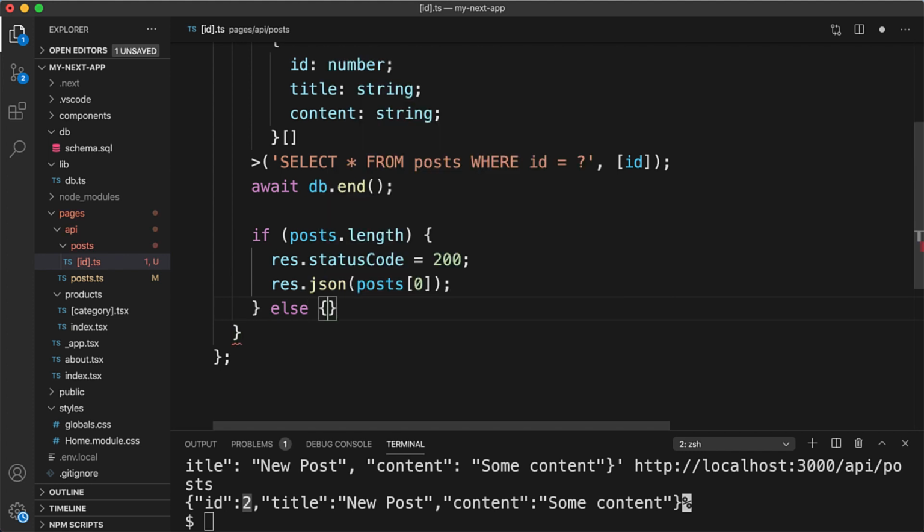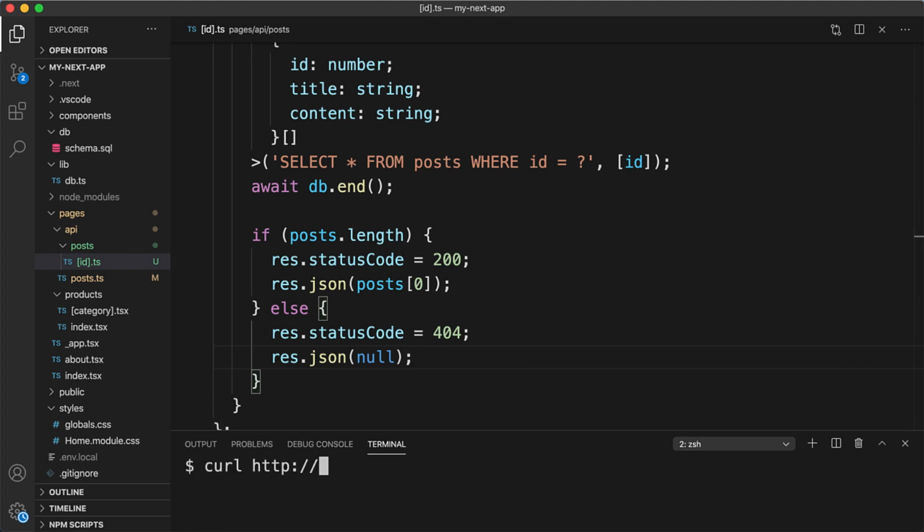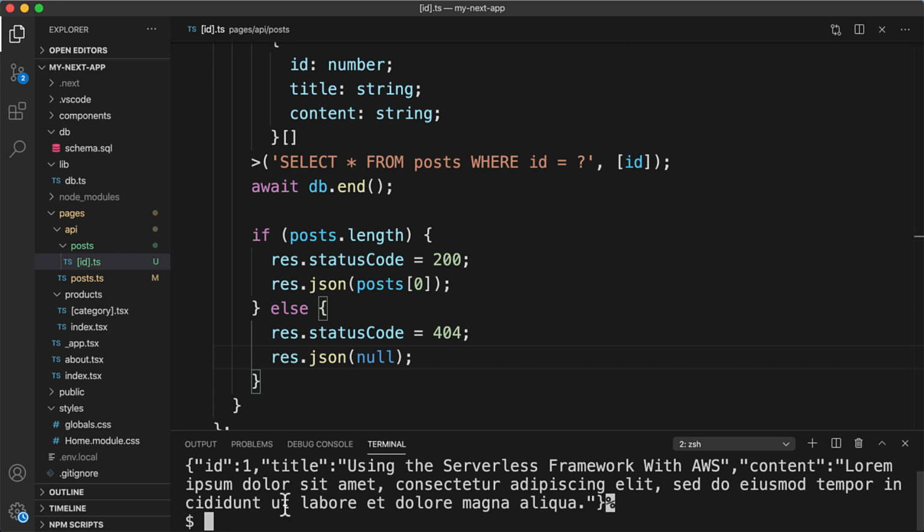Otherwise, let's return a 404. Okay, let's try it. Let's get the post with ID 1. This is our first post, and here it is. Finally, our ultra simple API is ready. So let's start working on the front end and list all the available posts on the homepage.